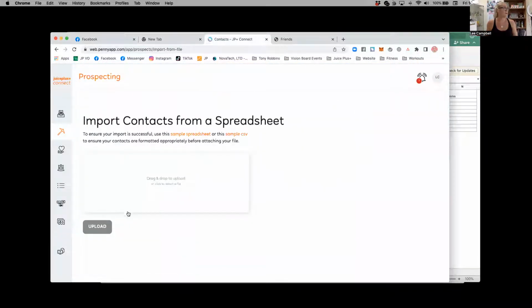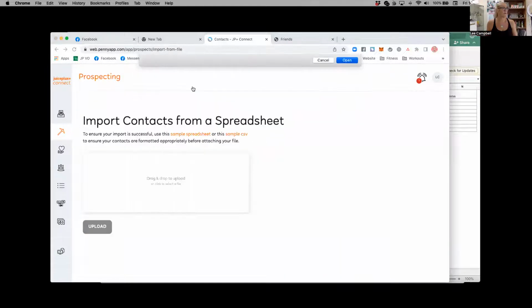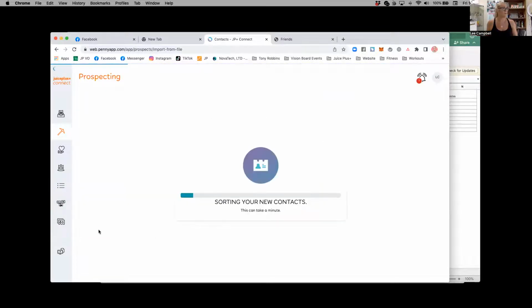Okay, so then this is importing contacts from the spreadsheet. So then we want to drop the spreadsheet that we just created in. So that's it there. We want to upload it. And here's all our names coming into different contact folders. So then we just do import. And that's going to bring them all in.